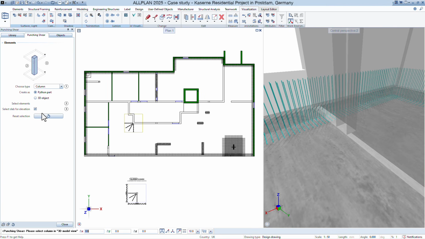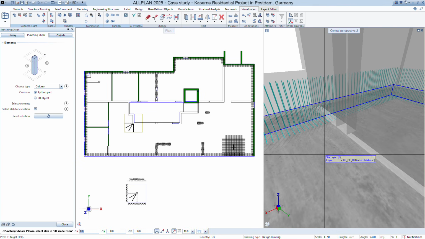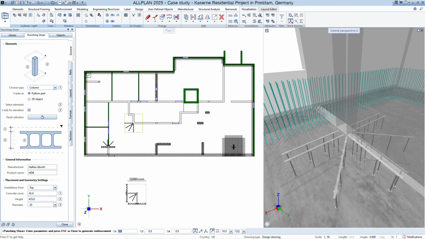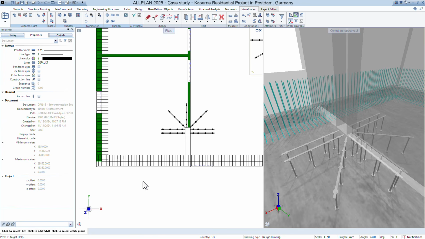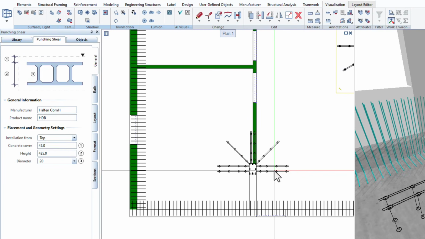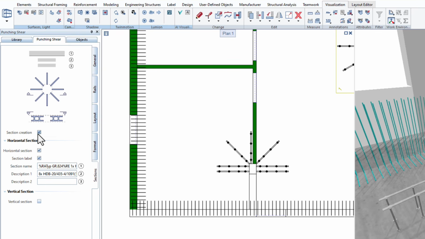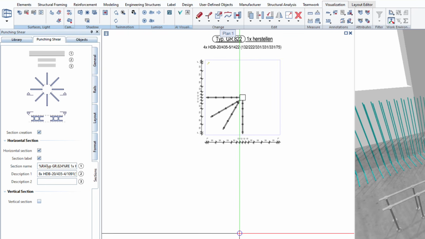The punching shear Python parts simplify the design of reinforcement for slab column connections, where punching shear can be a concern. The tool automates the placement of shear rails or stirrups, ensuring adequate reinforcement around loaded areas.